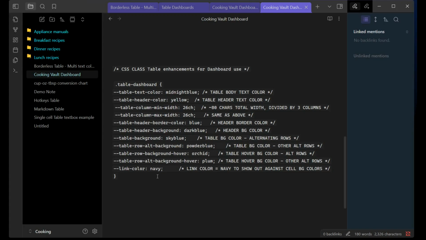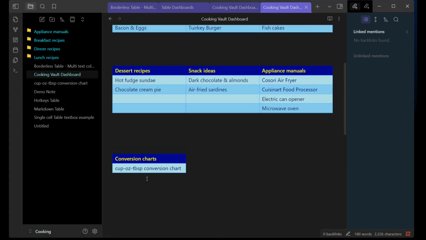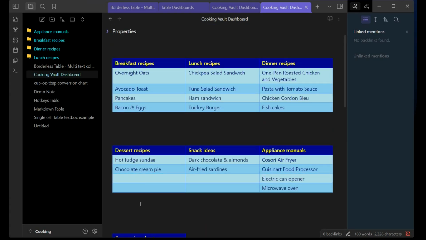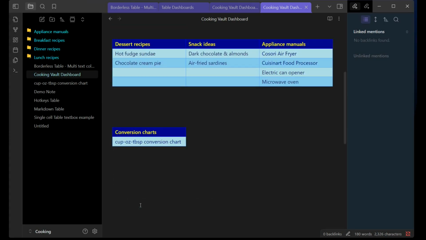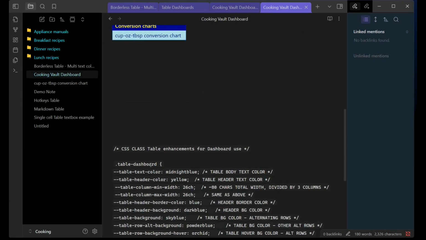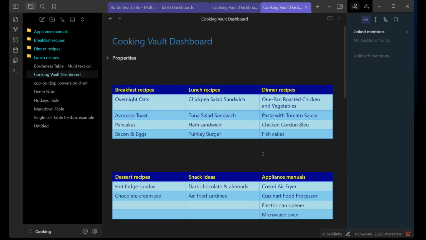And finally, I assign the color navy to the link color. The default color wasn't showing up against the background colors that I chose here, so I was forced to give it a darker color. And that's the snippet. All these commands within this one snippet have this effect on tables.